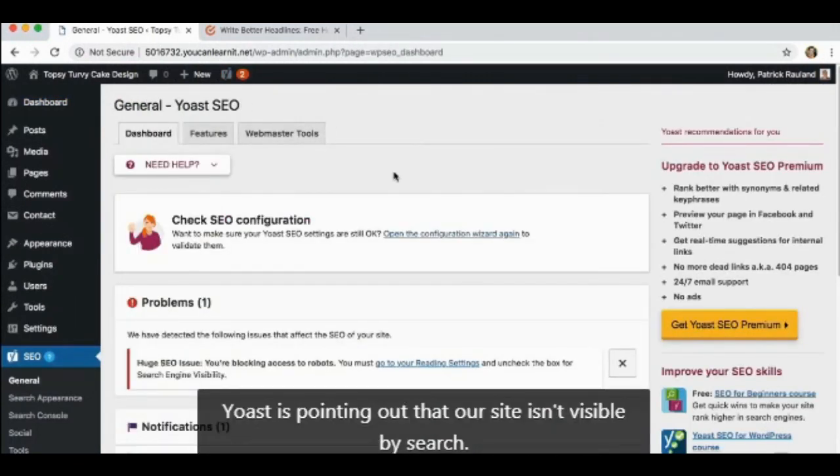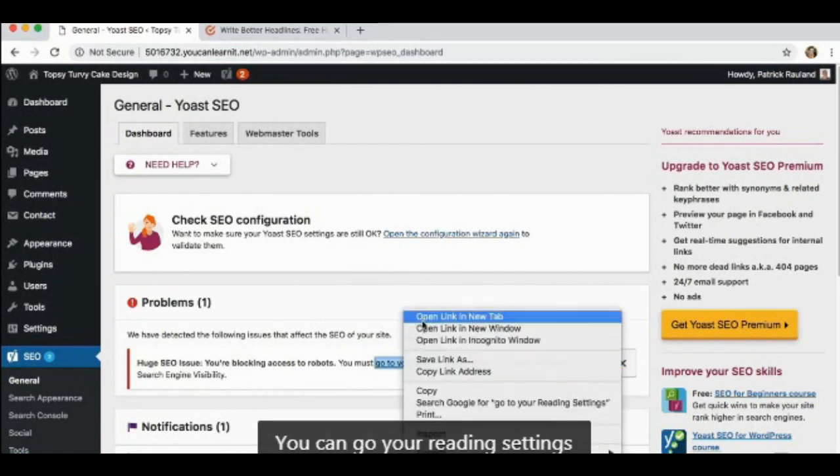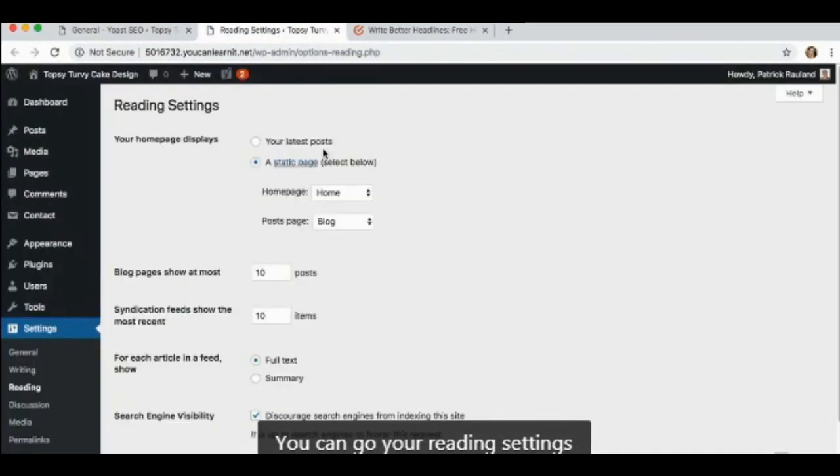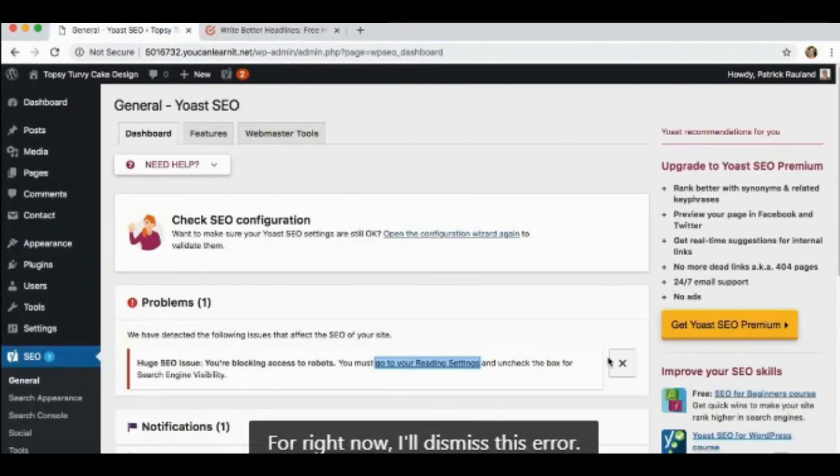Yoast is pointing out that our site isn't visible by search. This likely happened because in the welcome wizard, I selected staging site. If you have an error like this, make sure you fix this before launch. You can go to your reading settings, and then make sure to turn off discourage search engines from indexing the site. For right now, I'll dismiss this error.